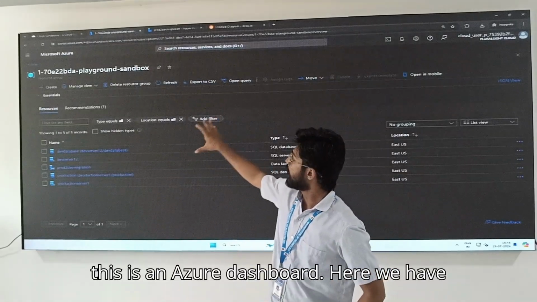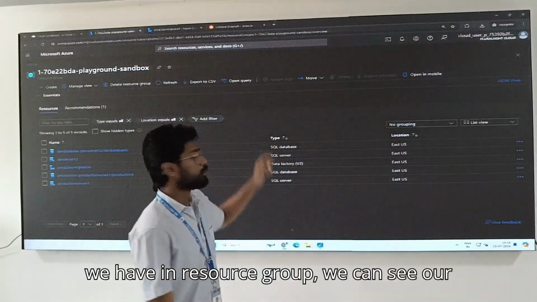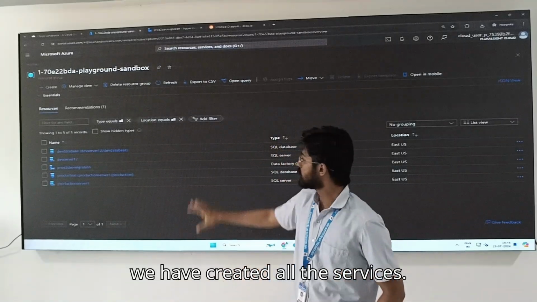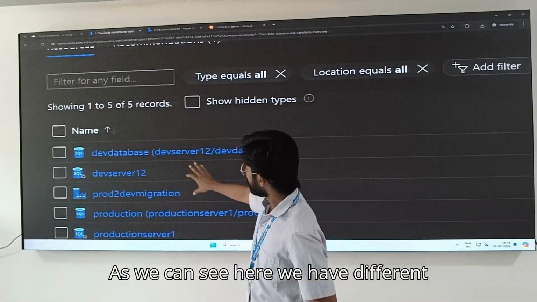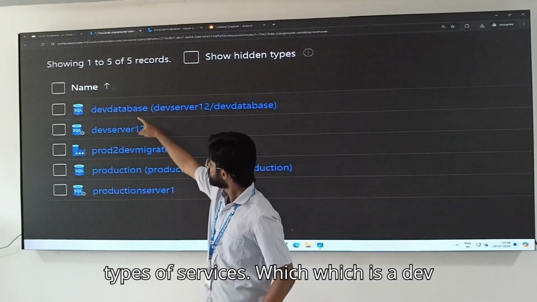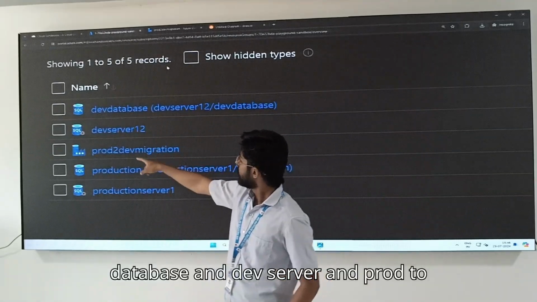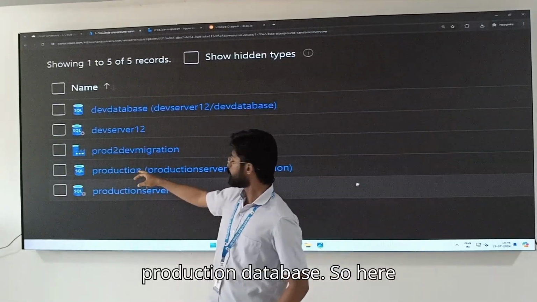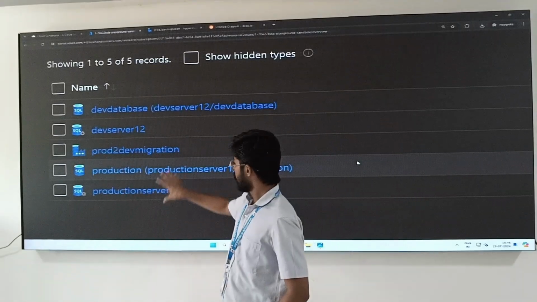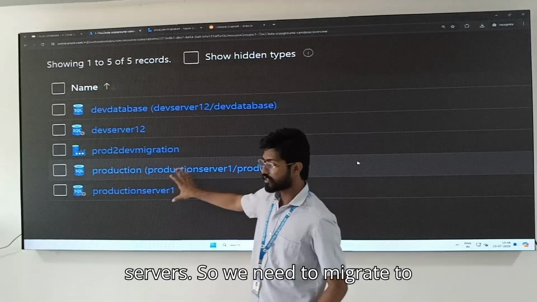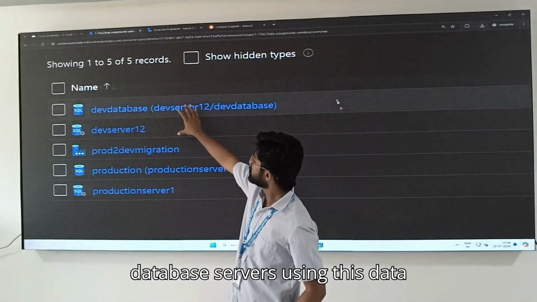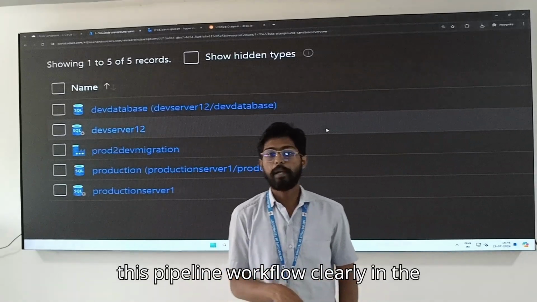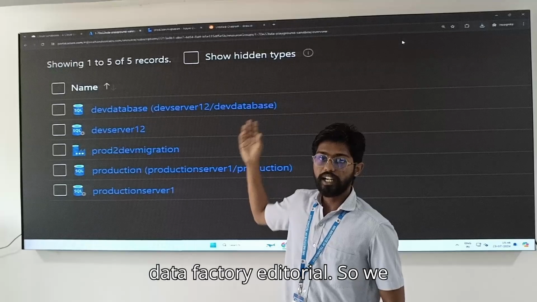This is the Azure dashboard. Here we have a resource group, and in this resource group we have created all the services. We have different types of services: a dev database and dev server, the prod to dev migration data factory, and also the production server and production database. Our data resides in the production server, so we need to migrate it to the dev database server using this data factory. Let us discuss this pipeline workflow clearly in the data factory editor.